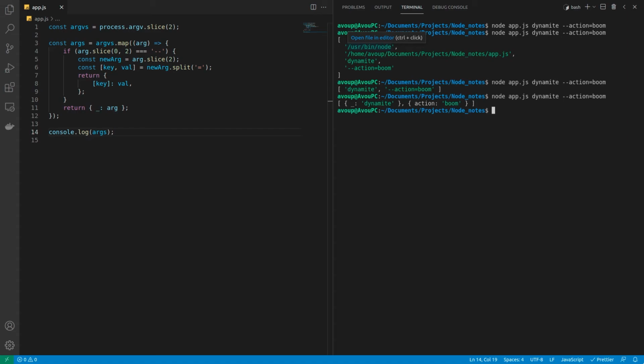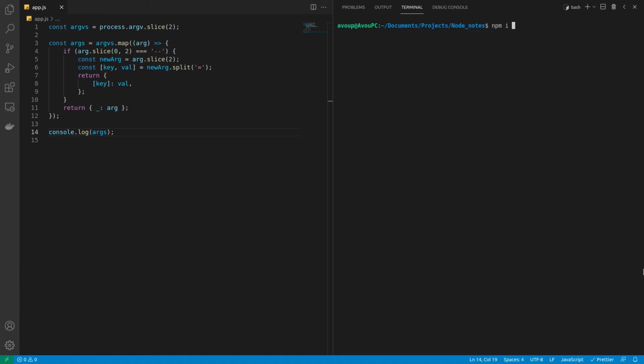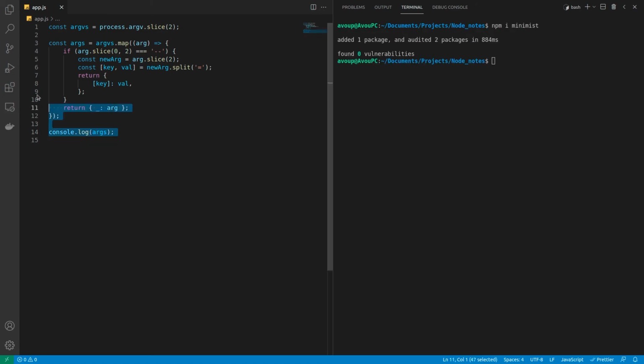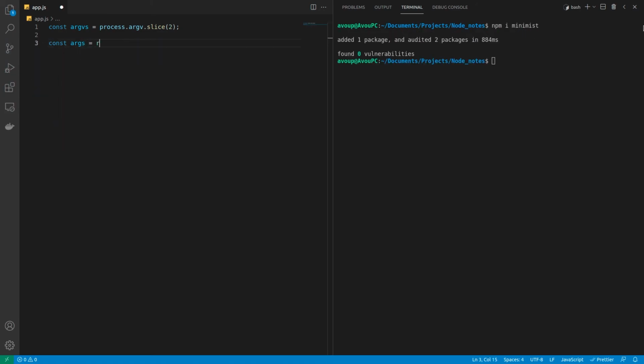To make argument extraction simpler, we can use a third-party package called Minimist. First we install it using npm. We require it in our Node application and pass it an argument array. And this is how we accept command line arguments in Node.js.